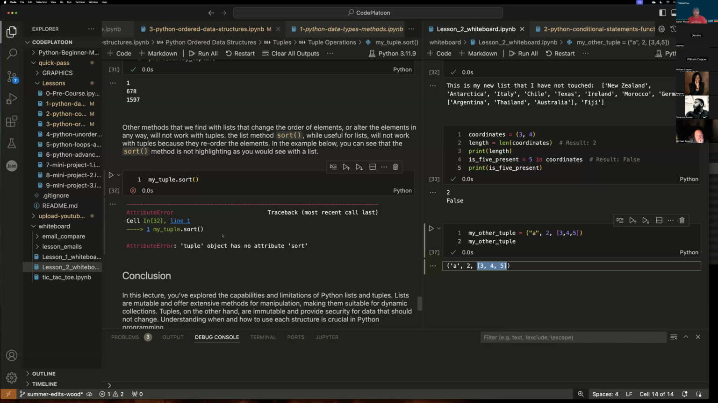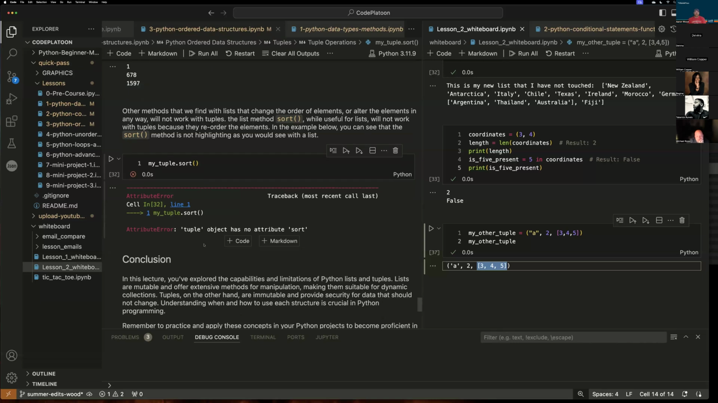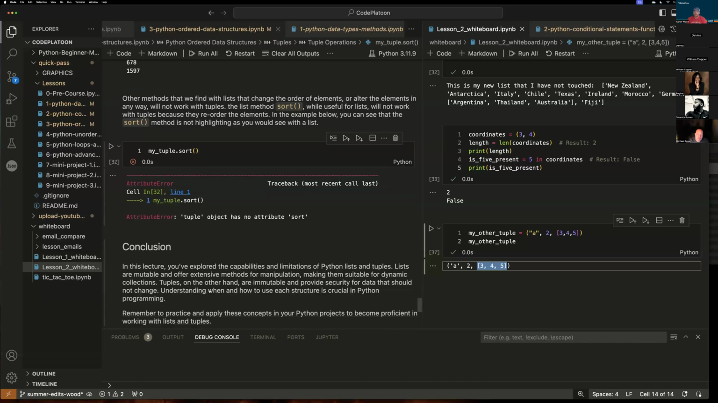You can't change them. They're immutable. You can't change them once they're made, not in place. Gotcha. Okay, that makes sense now. Thank you. Yep.